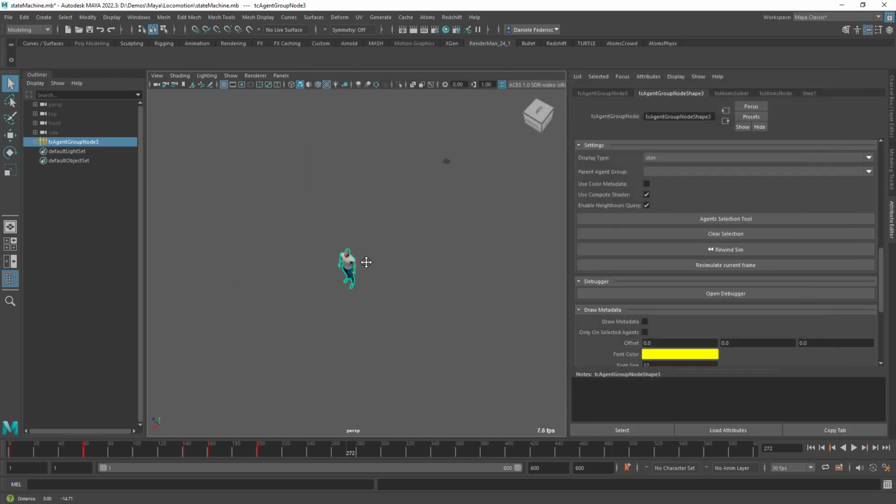So this is just a quick example showing you how you can use a locomotion asset within a state machine. And now let's have a look at another example.